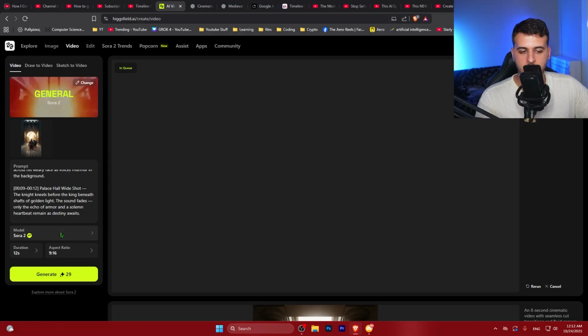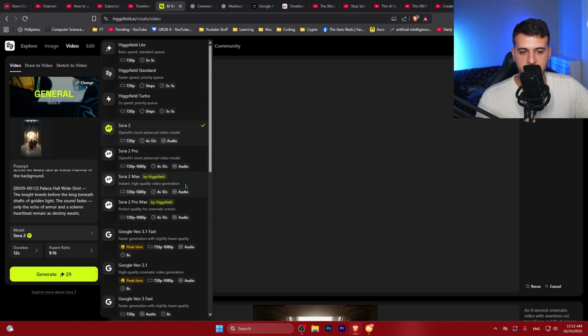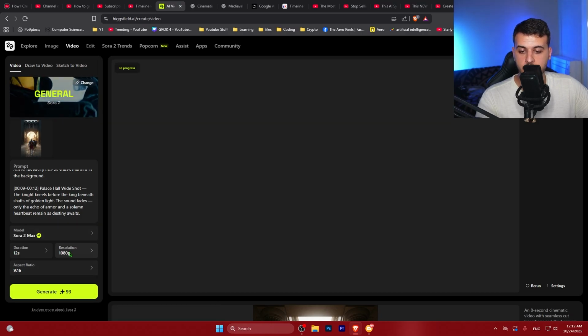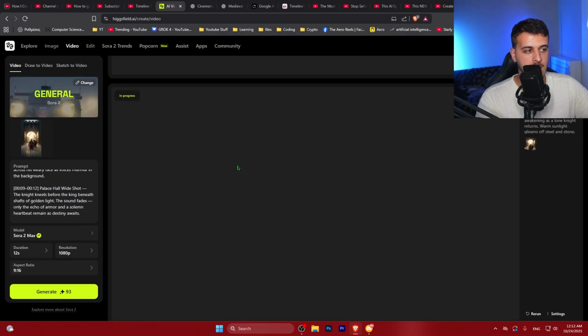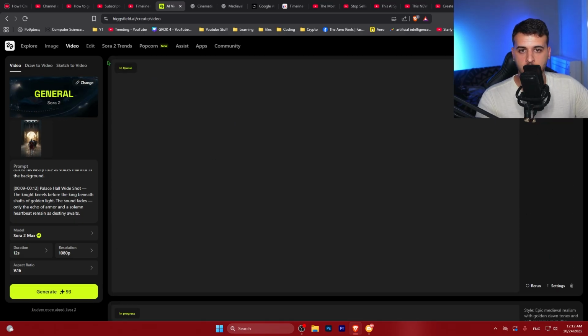As simple as that. At the same time, because I don't want to waste any of your time, I'm going to select Sora 2 Max. That is going to allow us an even higher quality image resolution and generation. So we give it the prompt again, and both of them have been added to the queue and start running.